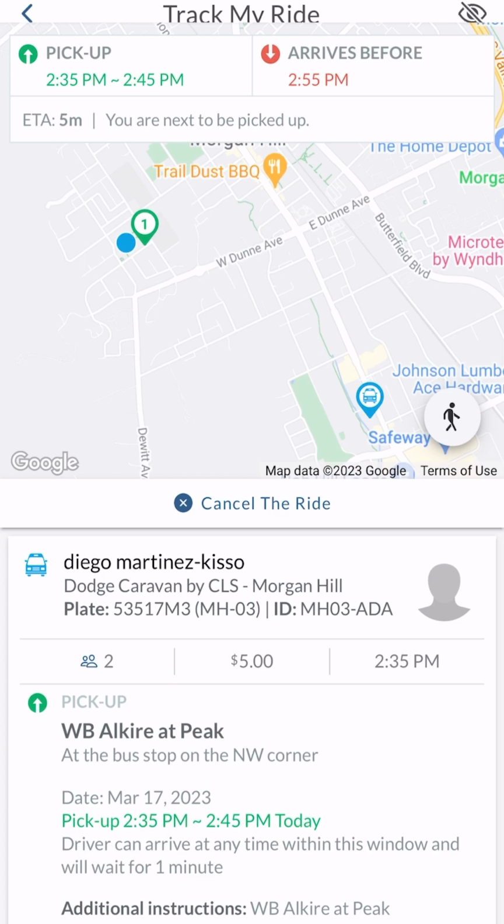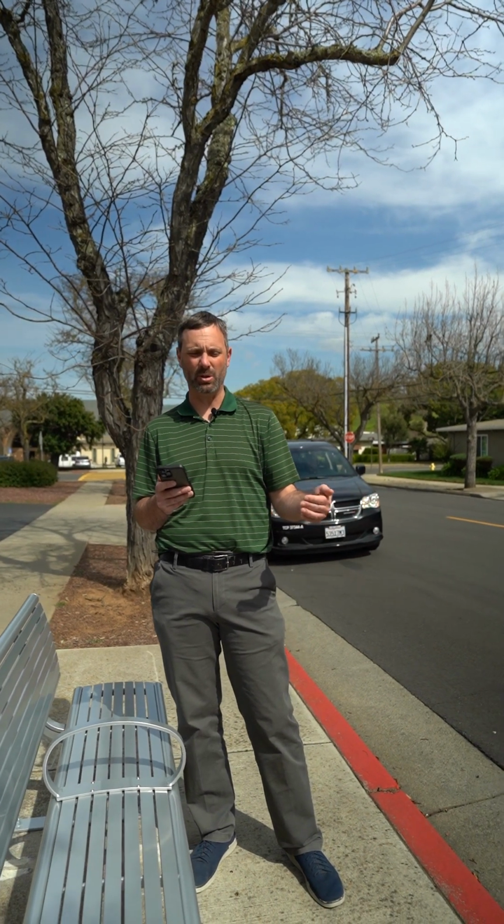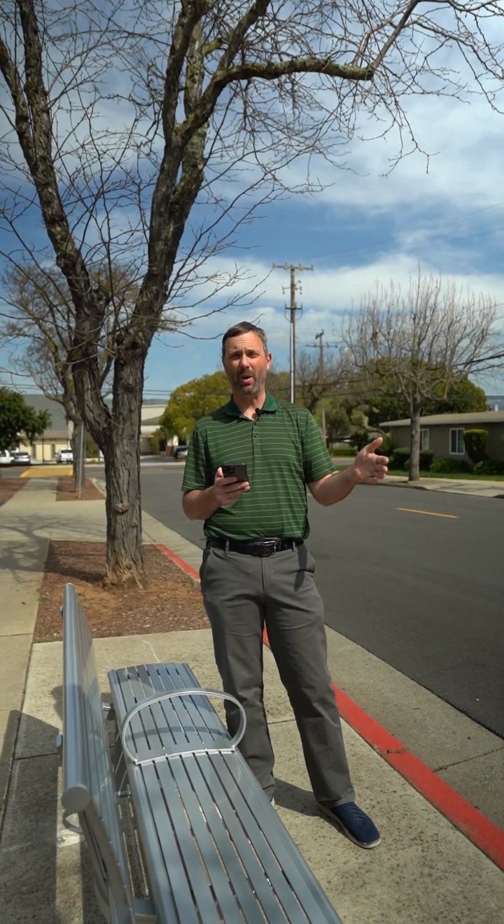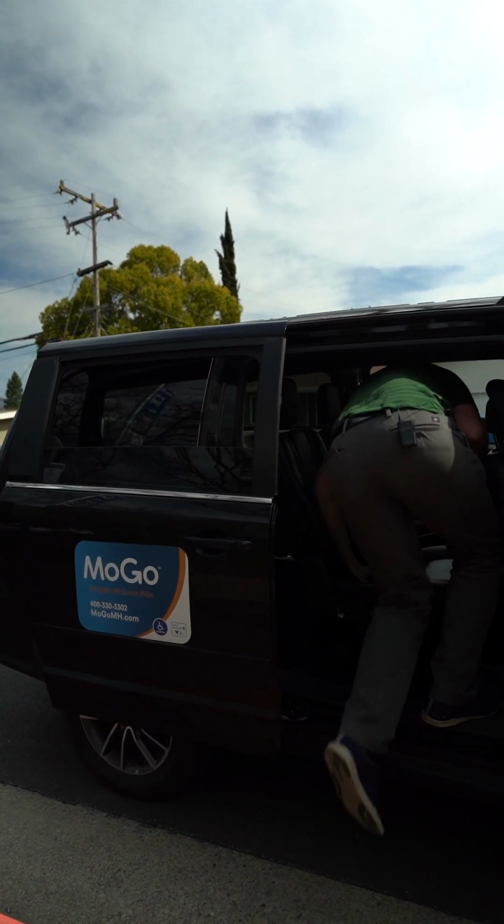So on the screen right now, you can actually see where I'm at, and you can actually see where my driver is at. It's really important when you're working with MoGo that you've got to be at the stop before they get here, because once they get here, they're only going to wait for you for a minute. Well, let's go see. This is our ride. We're going to catch it and get going to our next location.